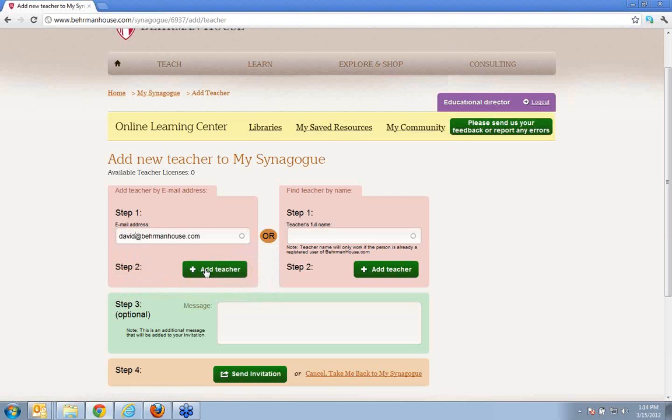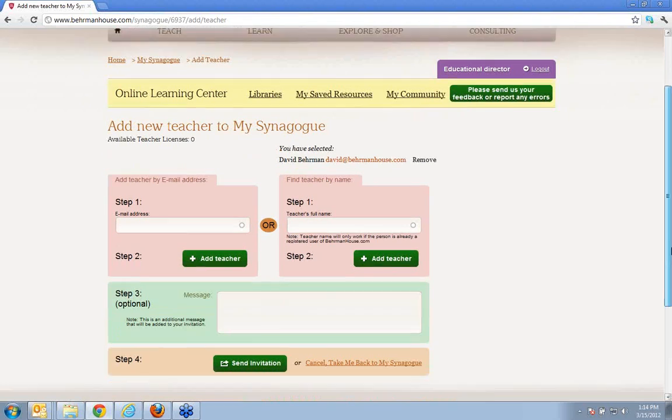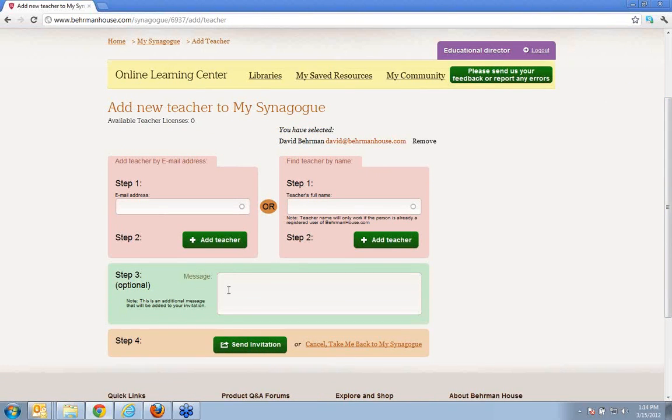I put in his email address, and I click Add Teacher. His name will show up here. I can add as many teachers as I want all at once. If I make a mistake, I just click the Remove button, and that teacher is removed from my invitation list. We've already created an invitation that will go out automatically. If you want to add an additional message, you can in this box right here, but you don't need to, because there is an automatic message that invites the teacher to teach in your class.